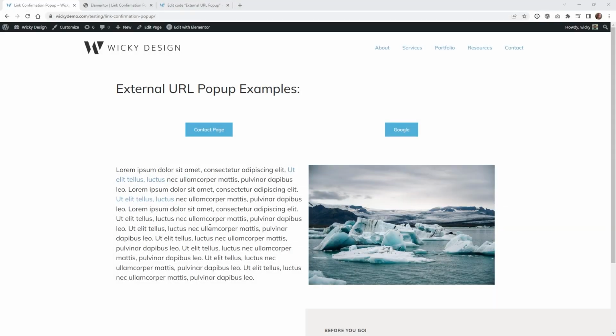In this tutorial, I'm going to show you a free and easy way to have a browser pop-up notification when a user clicks on an external link on your website. Here's an example of what we're going to be pulling off in this tutorial.